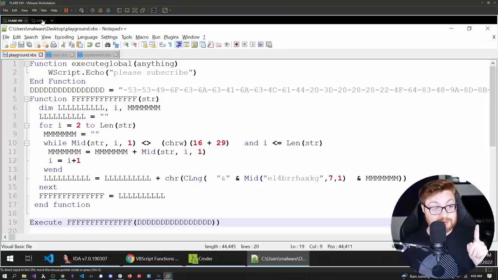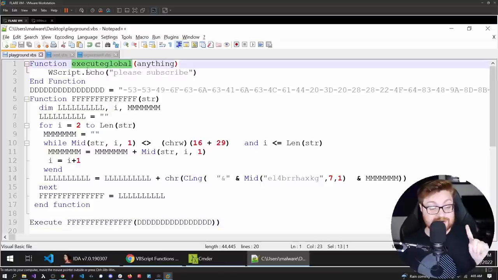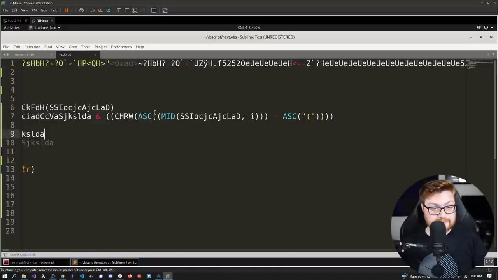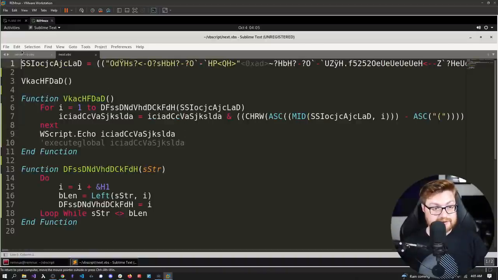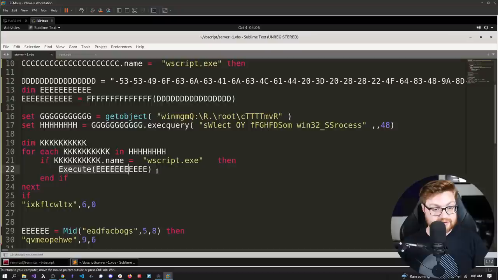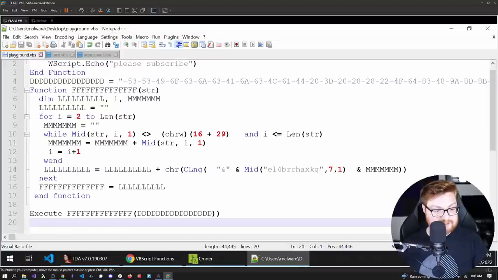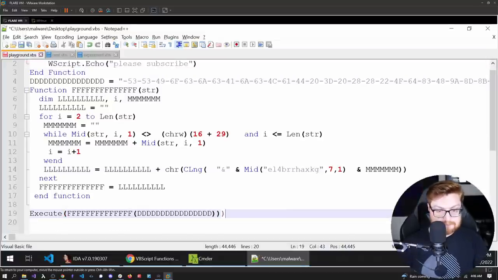Now, to note, that works for us because execute and execute global are different functions. But in the original sample, like if we go look at our server one, it just calls execute on that return value. So let's try that. Cross our fingers.